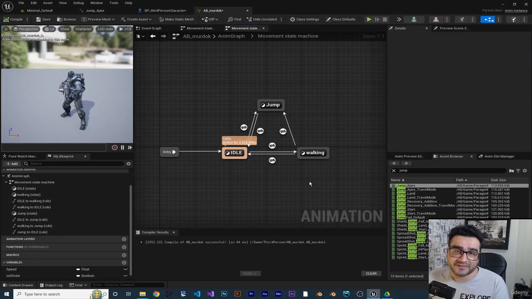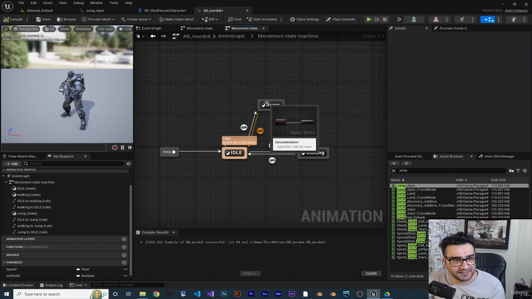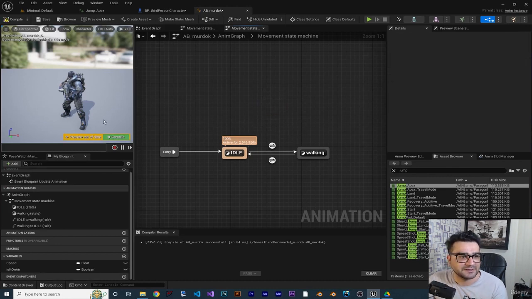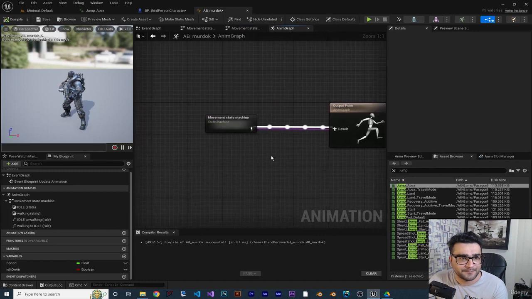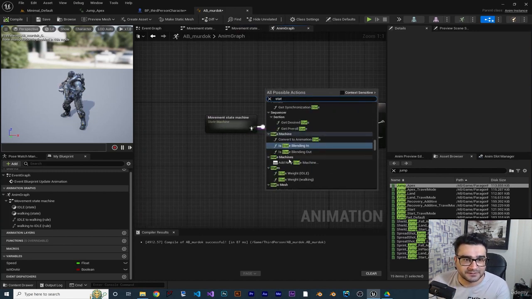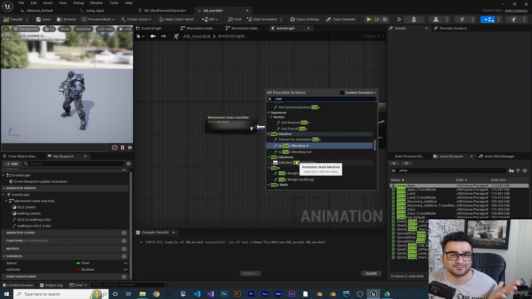So next thing that I'm gonna show you is how we can make this a little bit more readable. Right now you can see we have idle, walking, jump, and maybe it can get us a little bit confusing. Let's just delete the jump in here and do it in a better way. If we go back to anim graph, if we right click in here and search for a state machine, we can create as many of these state machines as we want.